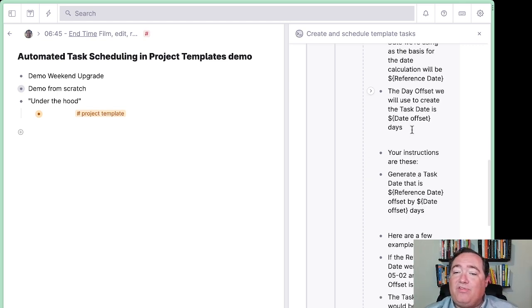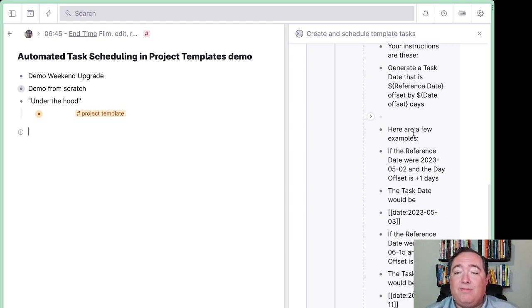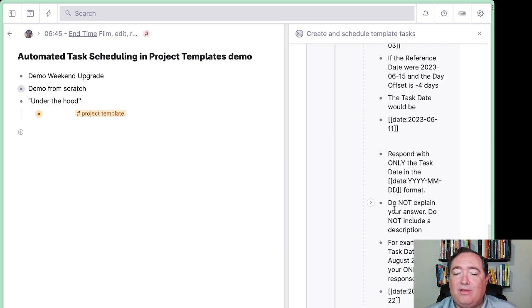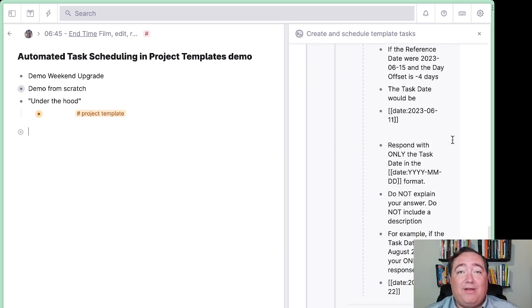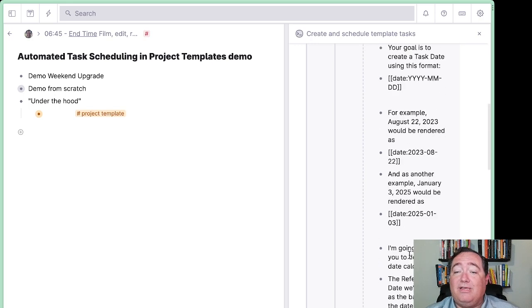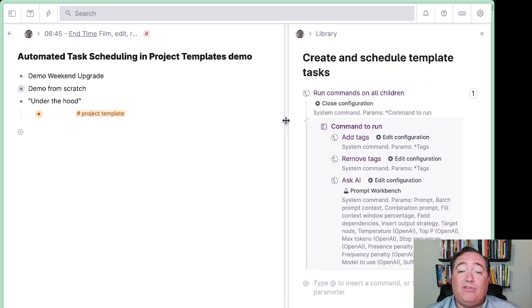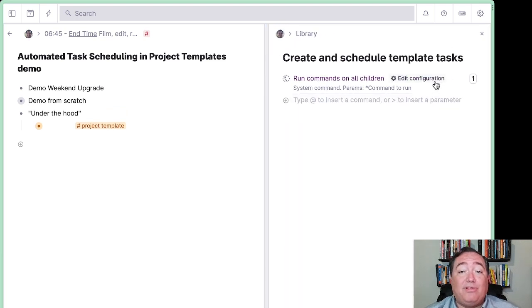The day offset we use to create the task date is date offset days. So it'll give you that -1 or +5 or whatever. Your instructions are these: generate a task date that is reference date offset by date offset days. Here are a few examples, and I give it some examples, and then I beg it only to respond with a task date. So it's not going to give an answer. It's not going to include a description. It's only going to give the date. And you saw it work seamlessly for the couple of examples. But that's all that's living under the hood here. It's nothing super fancy. It's absolutely accessible if it's something you want to do for yourself.